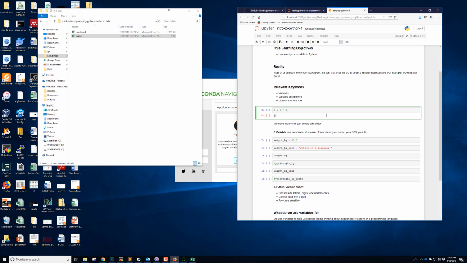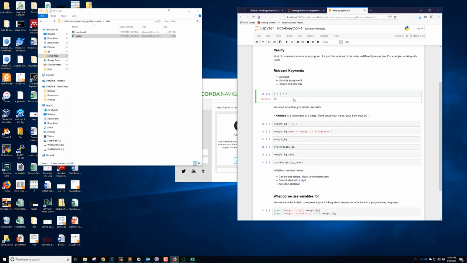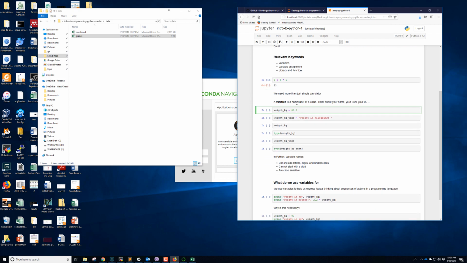So in Python, when I type some equation in, it's going to calculate and give me the result. This is nice and all, but it is not critical. If I want to do this, I could have just used a calculator. So that brings up the idea of variable.